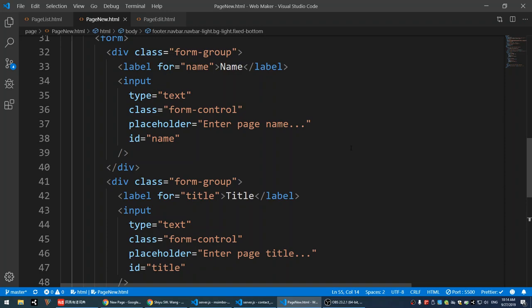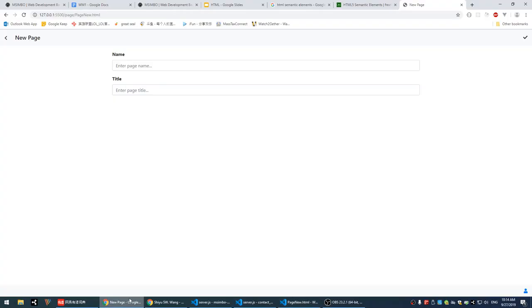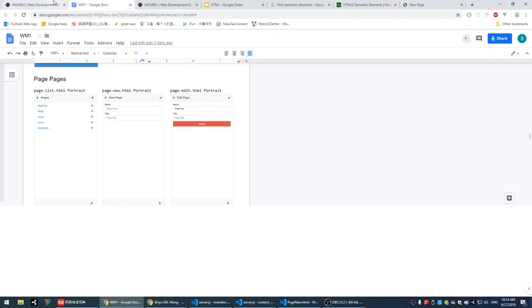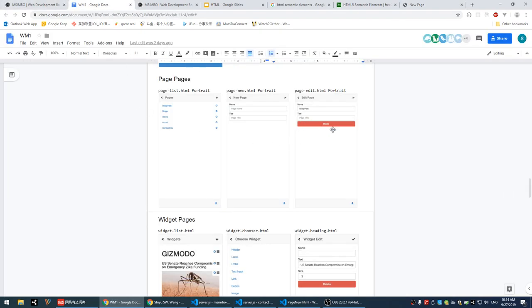Alright, so I'm going to go to the next page. Basically the next page is very similar to this one. You can have another chance to practice on it. The only difference is just an extra button here. These two pages are basically the same thing, just with an extra button. Alright, so let's go ahead and do the next one.